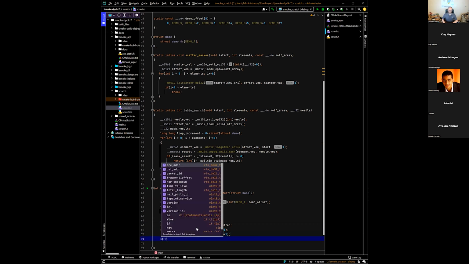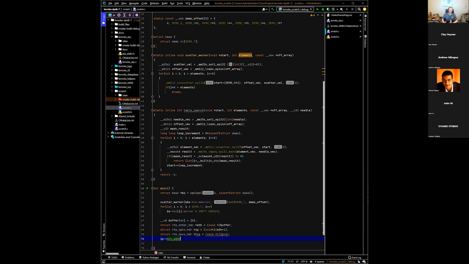IP source address, which is what we want to match, is equal to, let me just check something. I just want to make sure that I've got my endianness right before I lie to you guys.